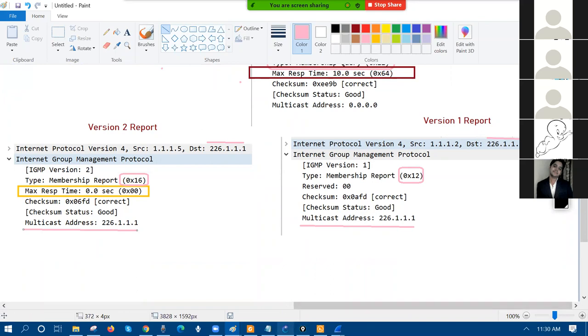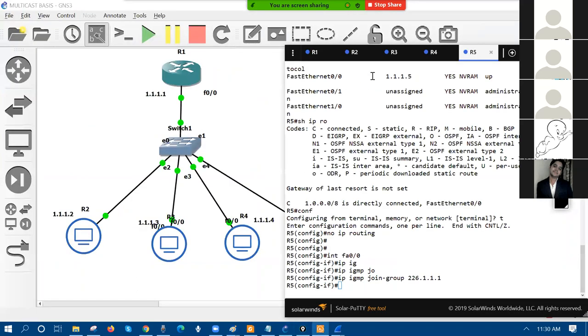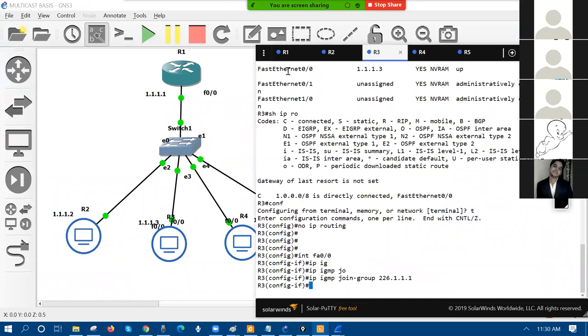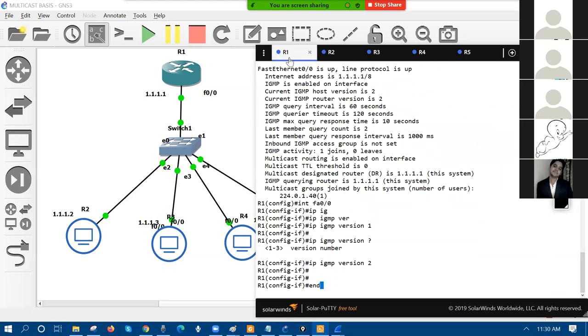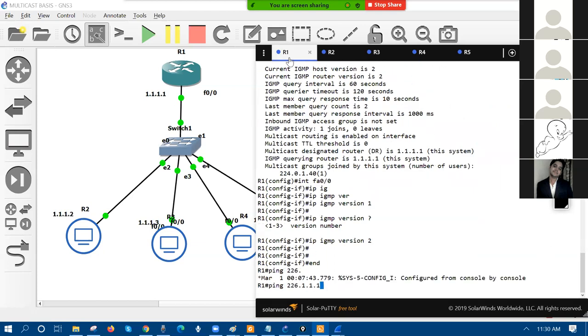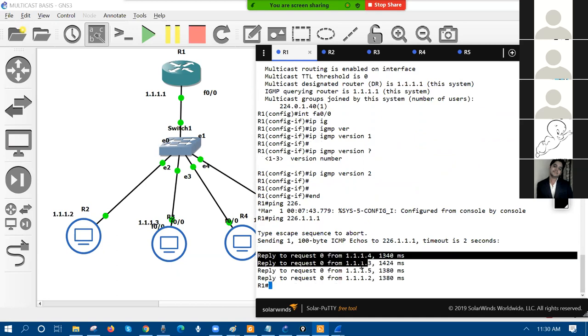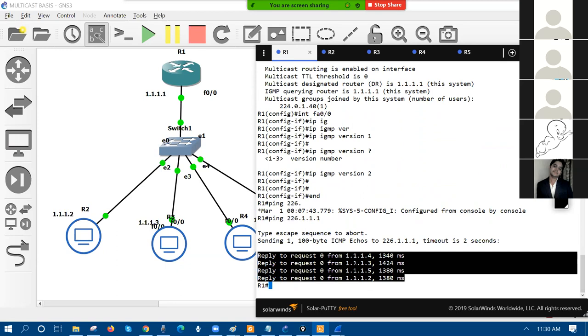Now, let's come back to the point. Let's go to R3. Right now, what happened is that all these users can receive the multicast traffic, right? Can I ping this here? Yep, see, all these hosts are able to give a reply. How many packets have I sent? One, right? I get the reply from all of them, because it means all these users are able to receive the multicast traffic.